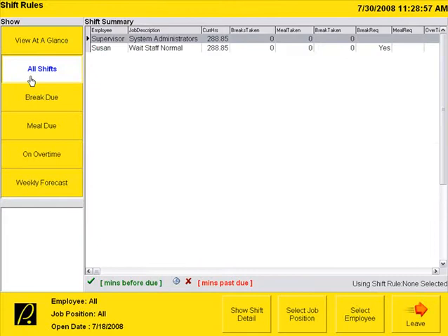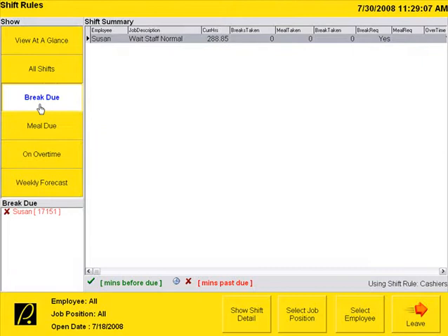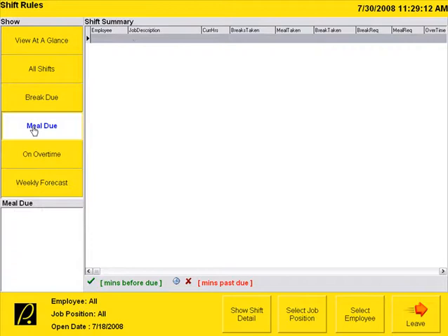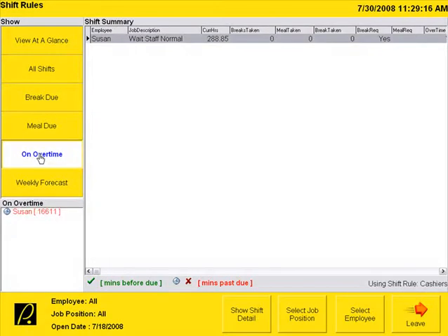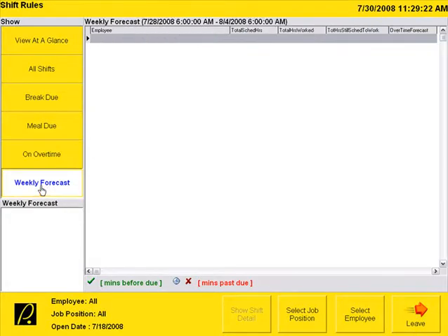Below that we have All Shift. So within All Shifts, this gives you summary information pertaining to the time clock for all employees who are currently clocked into the system. This gives you more detailed information as far as those who are due for a break, those who are due for a meal break, and those who are working on overtime. And along with this as well, there's a weekly forecast. So if you have some past shifts, then this will come up and offer you some forecasting pertaining to what you can expect within the upcoming week.